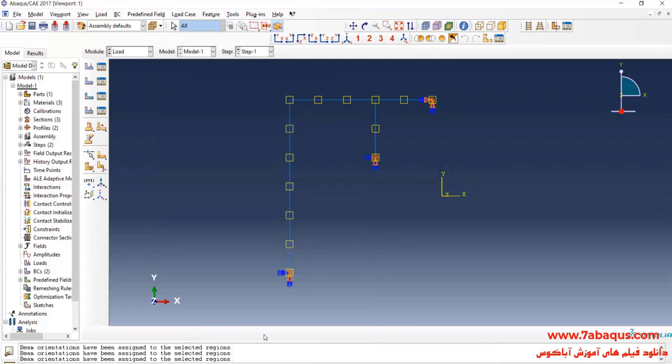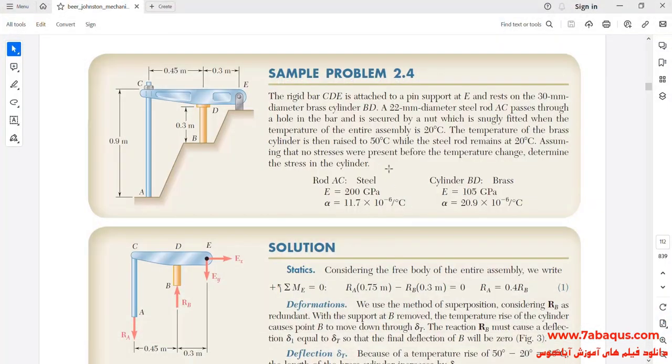It actually means that the initial temperature of the whole of the model is first 20 centigrade, and with passage of time, the temperature of cylinder BD will increase up to 50 centigrade, but the temperature of rod AC remains at the same 20 centigrade.